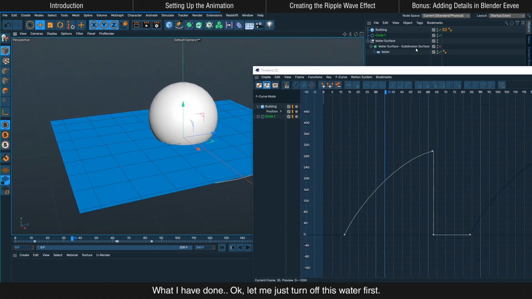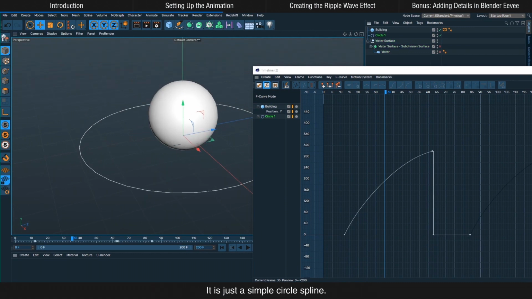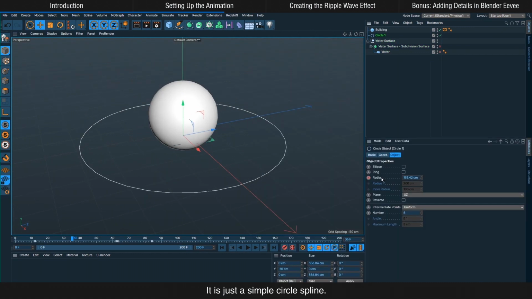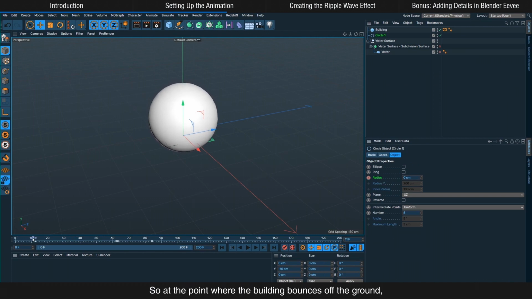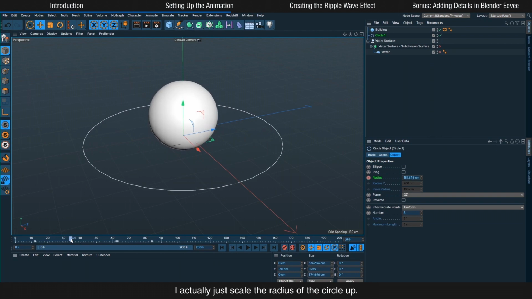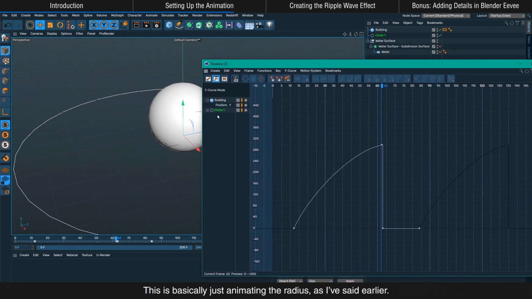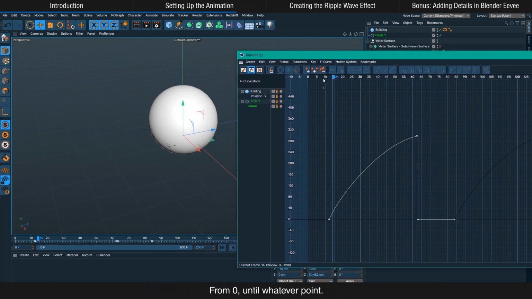Okay, and then for the circle, this is a manual animation actually, it's not automatic. Let me turn off this water first. It's just a simple circle spline. All I have done is animate the radius so that at the point where the building bounces off the ground, it scales the radius of the circle up, as you can see over here. So it is basically just animating the radius, like I say, from zero until whatever point. And then after that, it will loop again.